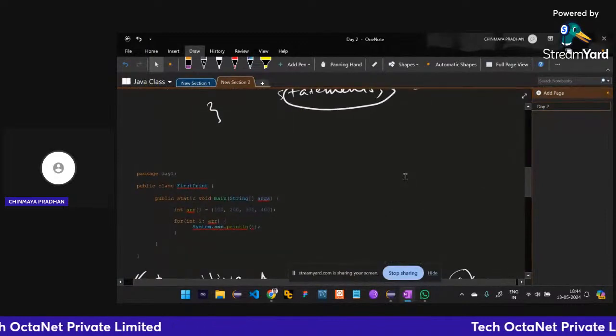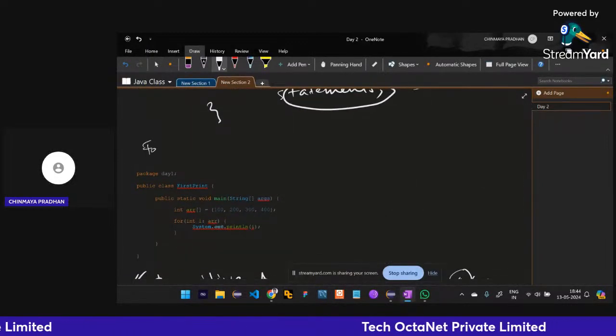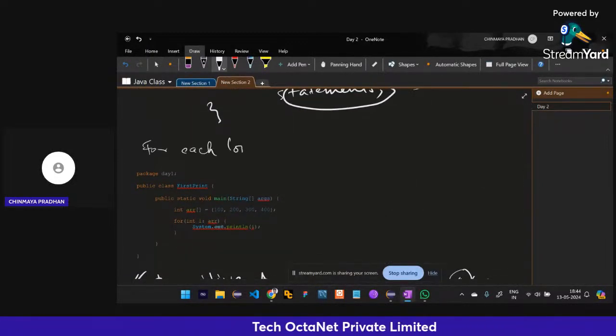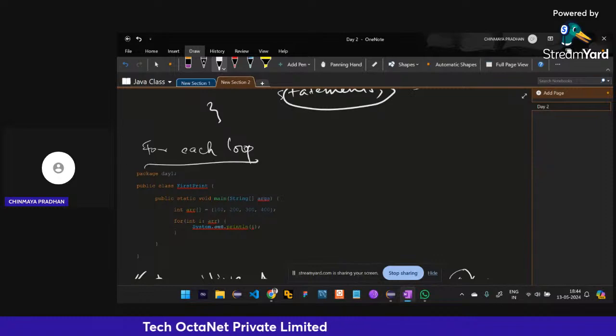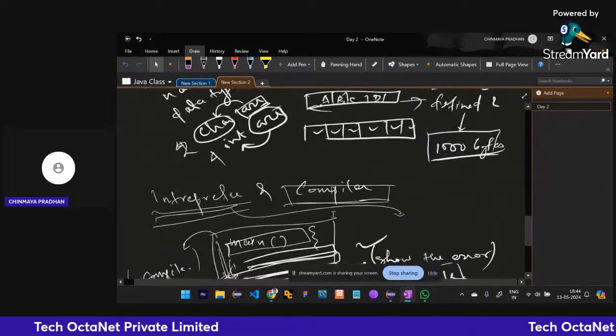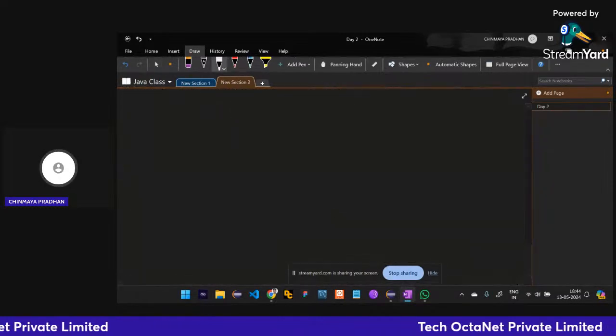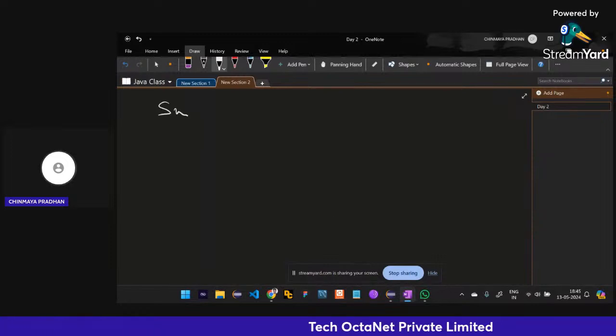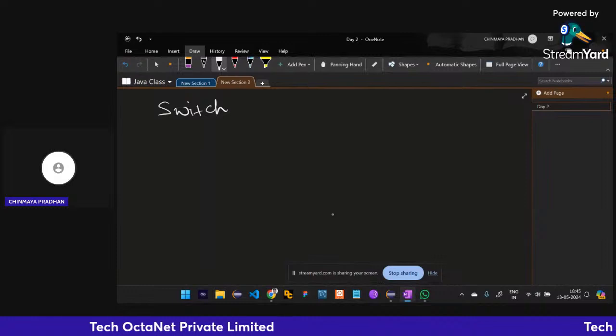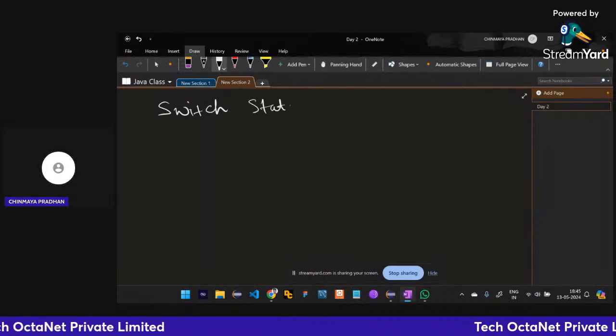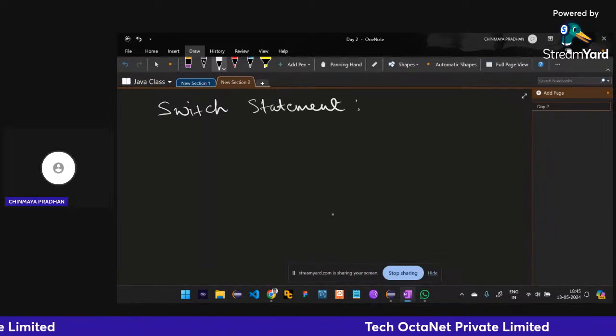So we studied about the for each loop, right? We studied about that, right? Okay. So after the for each loop, the last type of loop we studied is called switch. We don't call it a switch loop. We call it a switch statement. Why do we call it a switch statement?